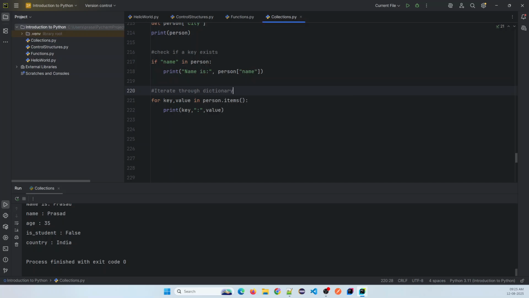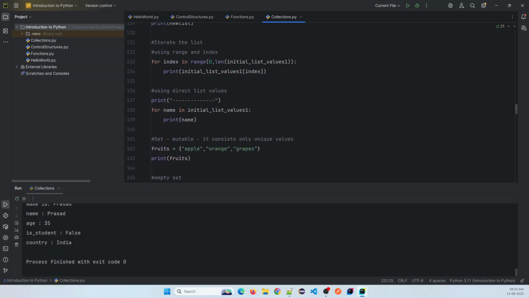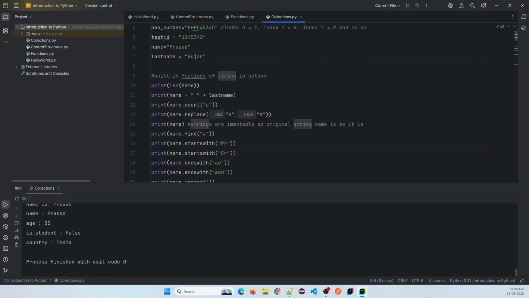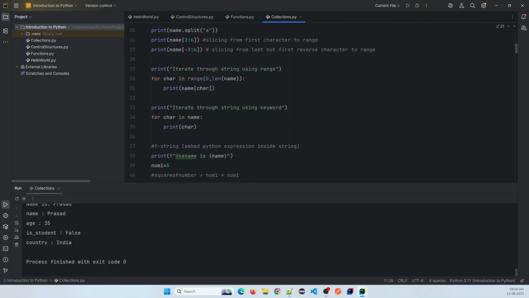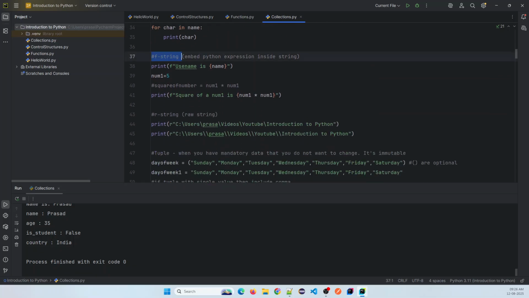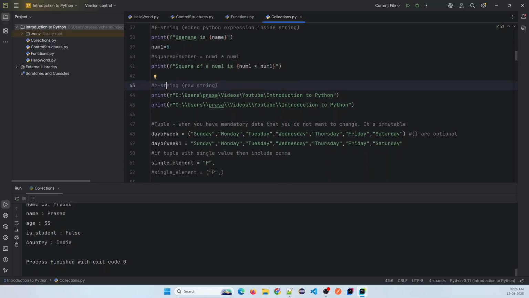Okay, so yeah, that's all about collections in Python. I hope I have covered most of the things here in collections, so that you are all aware of the functions and the data types Python provides. Just a small recap again. We started with a string, which is an immutable data type. Then we checked built-in functions of a string. Then we saw how we can iterate through a string. We jumped to the f-string and r-string, which are again among the most useful features in Python. Then we moved on to a tuple, which is again an immutable data type.